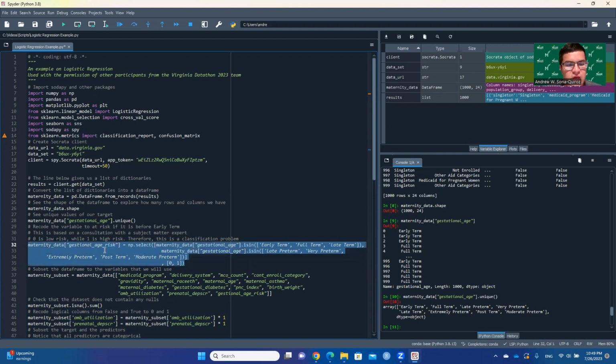I will take this, and what I'm doing here is using NumPy select. With the select here, I'm saying if the maternity data gestational age is in any of these three, then you're going to make a 0 here. Else, if the maternity data gestational age is in late preterm, very preterm, or any of these other ones, you're going to put a 1. And I will show you by copying this and pasting it here.